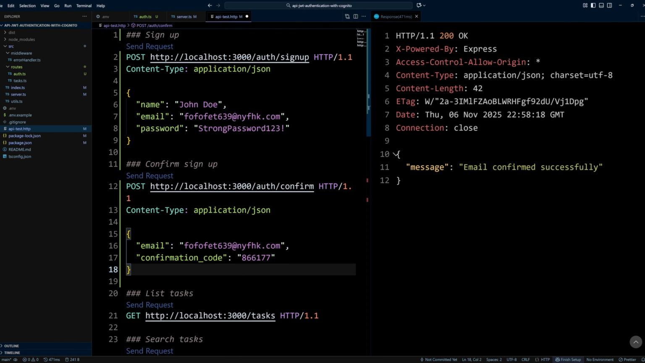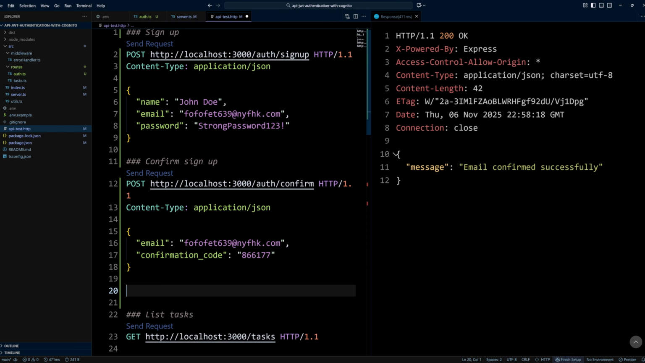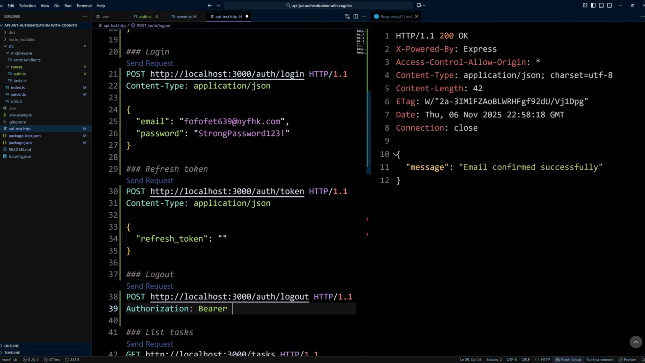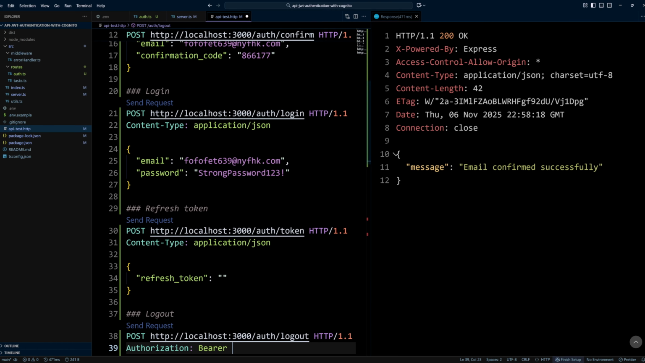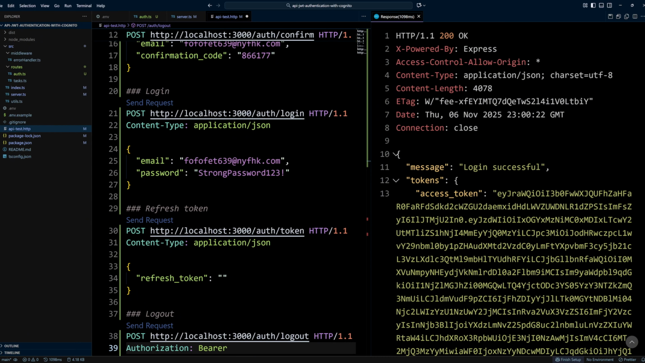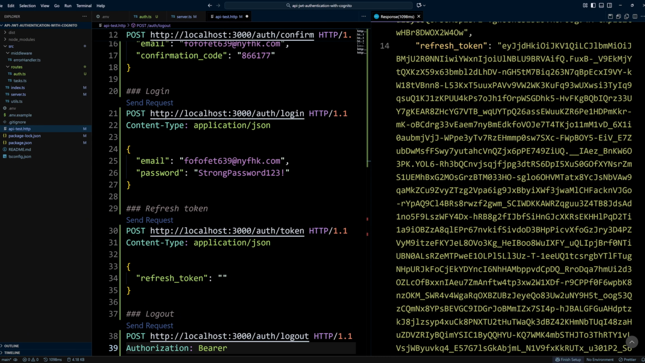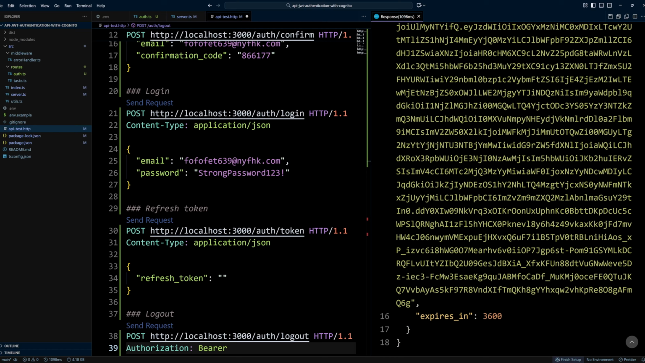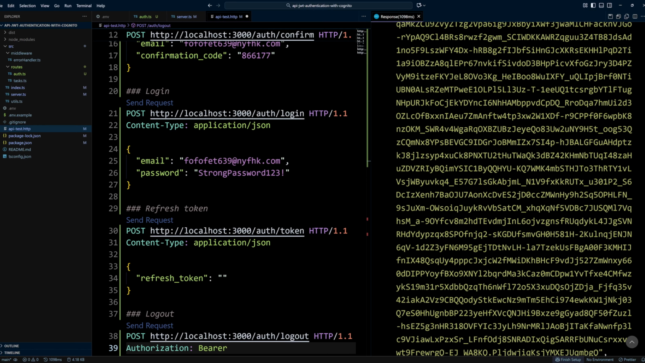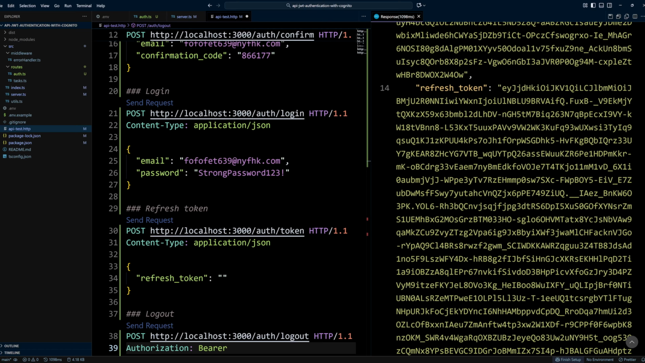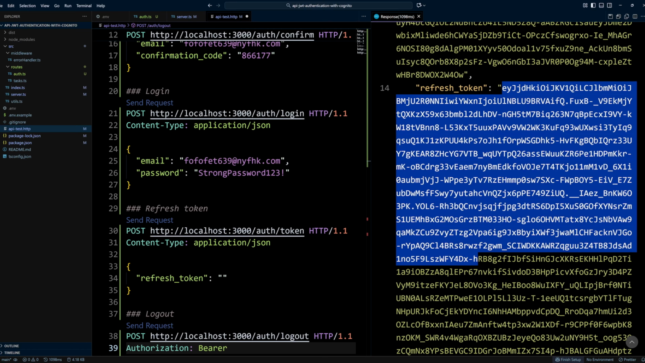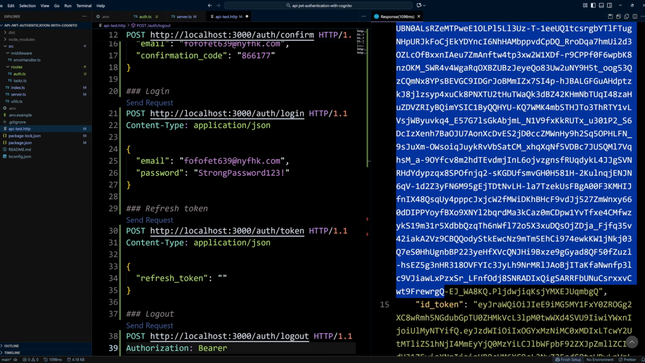Next, let's create the remaining requests, which will be login, refresh token, and logout requests, so we can test these operations. When we send a login request, we can see that the user got logged in and we received access token, refresh token, ID token, and expires in. So what we are interested in here is the refresh token actually, right? So we're gonna test our route if we can get another access token using the refresh token.